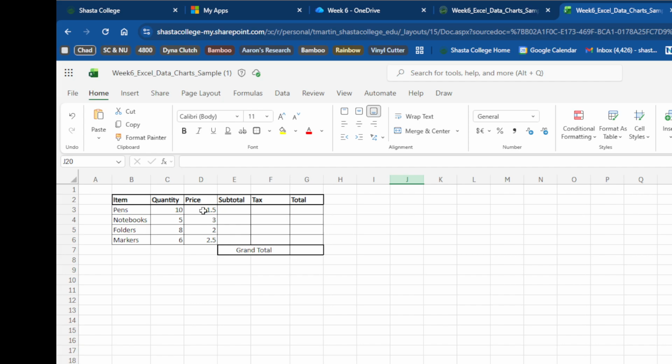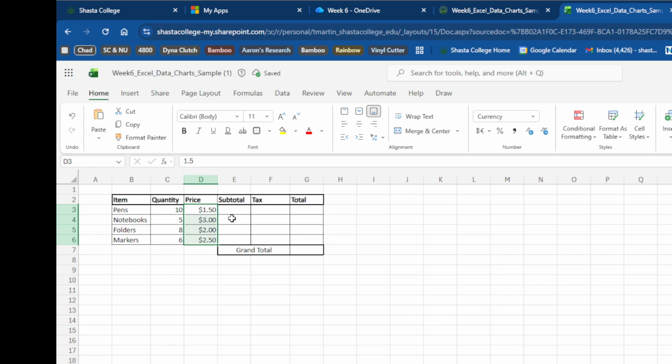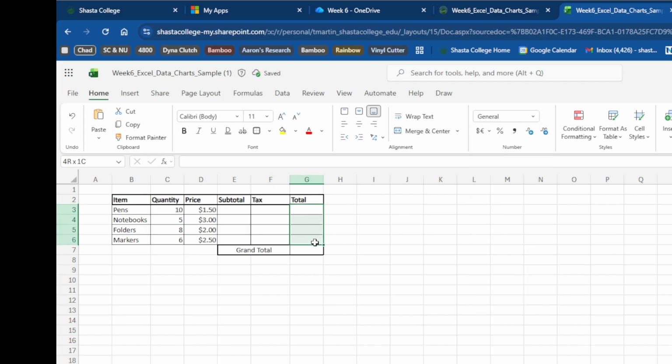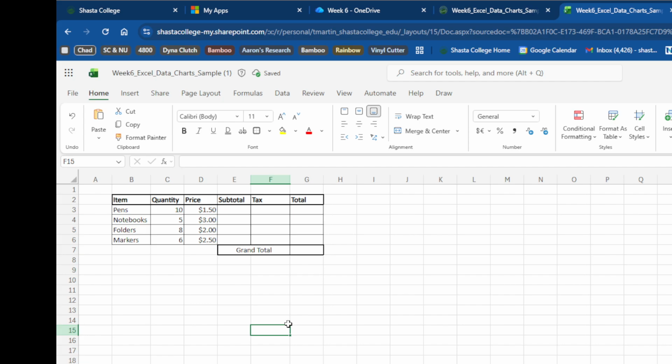Okay, now you remember last time we made price currency. The subtotal is also going to be currency, as well as the tax. Yeah, because we want to know how much tax we're paying, so we're going to make this into currency as well. Okay, so as we put in our formulas, everything will look nice and neat.